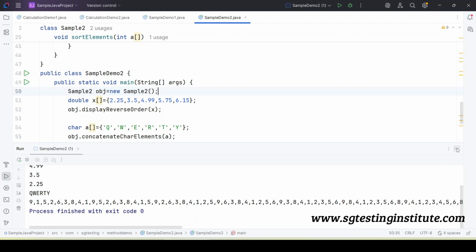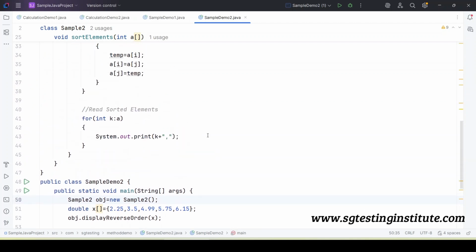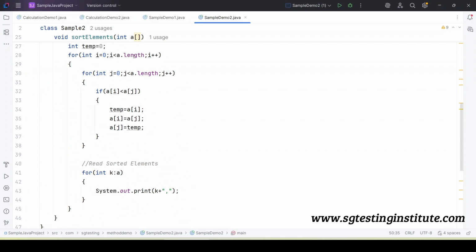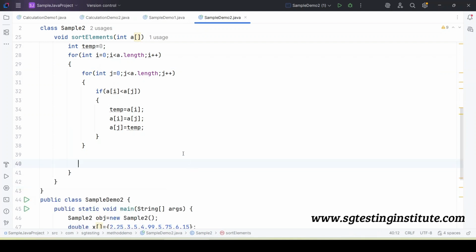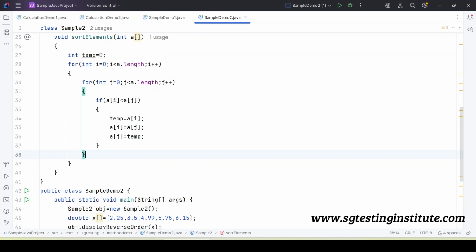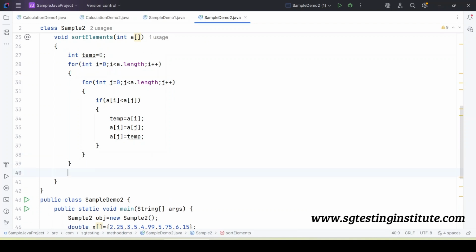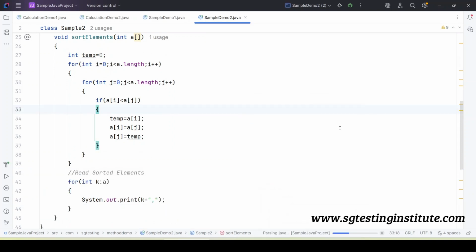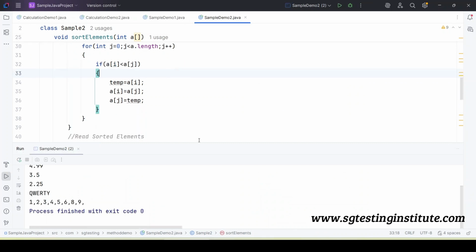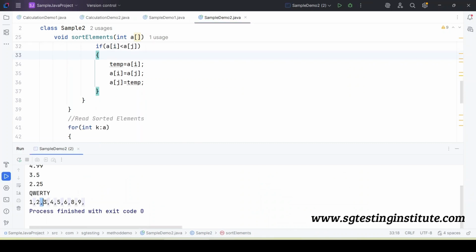Now we can investigate what is the reason behind this, why it is working in this way. I kept the print inside the inner loop only. That's the reason. Cut it. This is the method. After the for loop only, we have to read the elements in sorted order. Yes, the elements are sorted in ascending order.